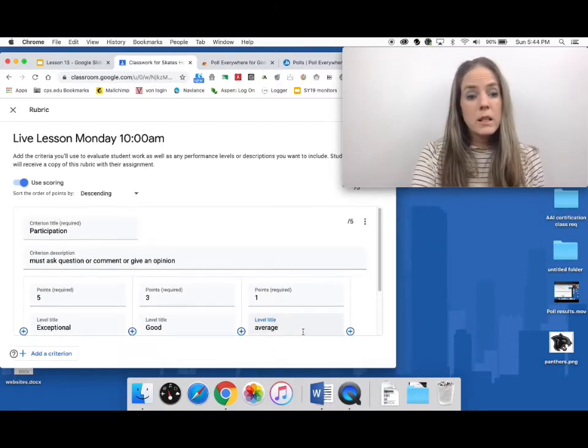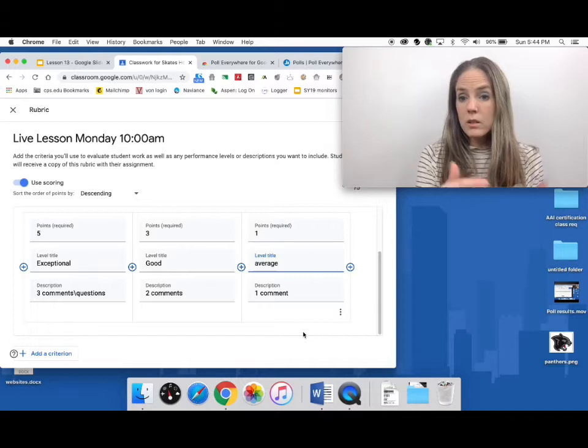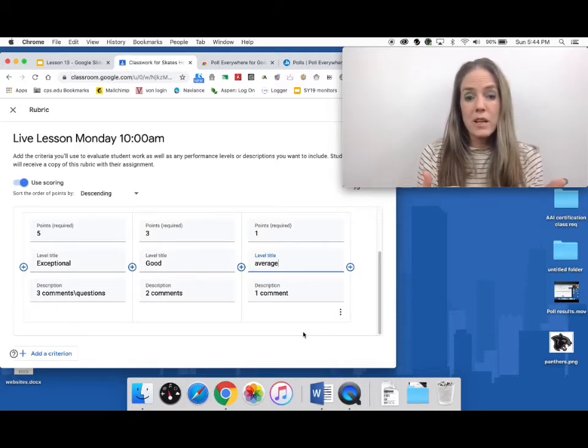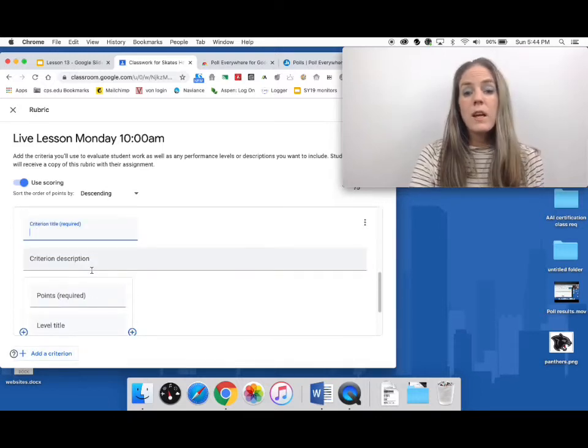And then you can keep going and add the different categories you want. So maybe you have another one that is a good listener. Maybe they're only adding in the chat comment and they're not actually speaking out loud. So whatever it is that you want, you could add your next criterion and things like that.